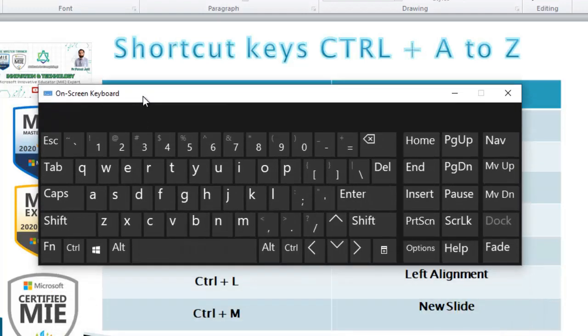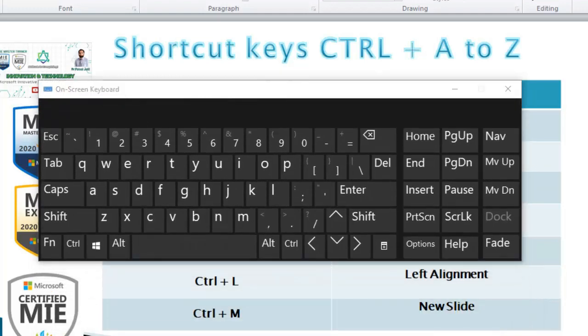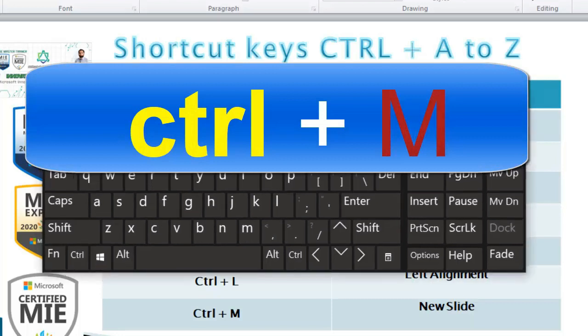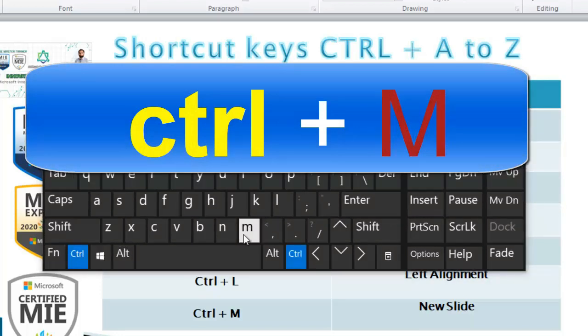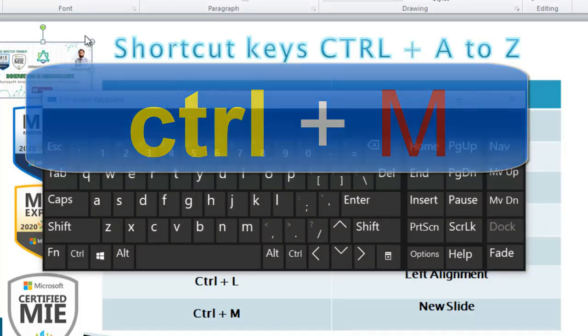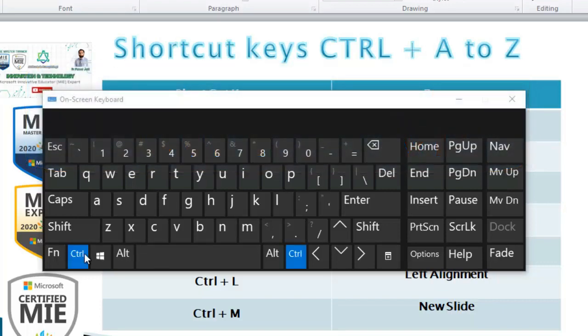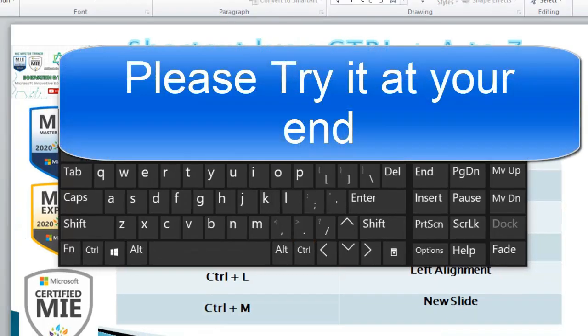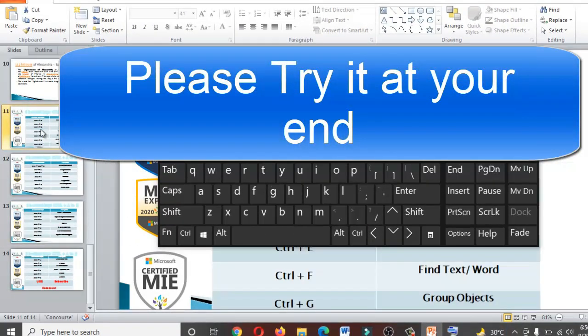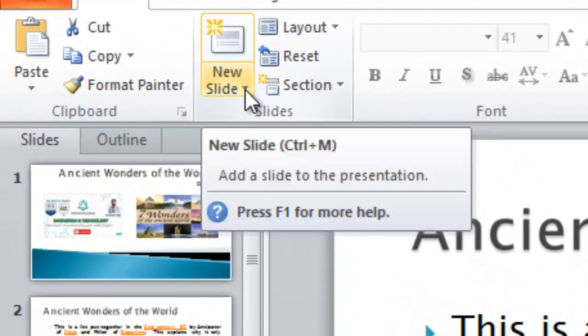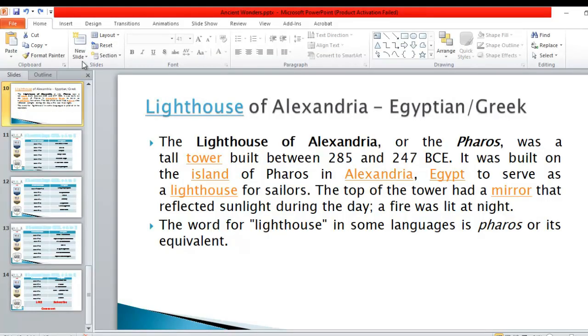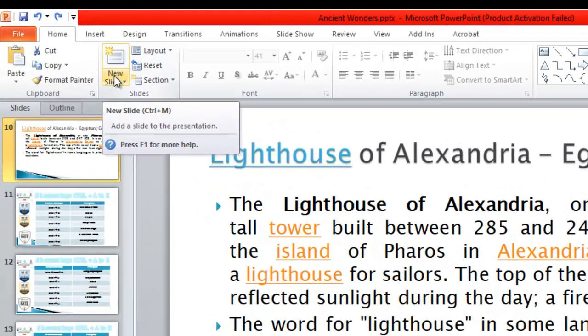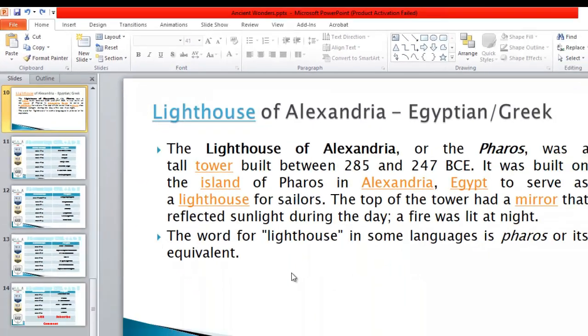Now Ctrl M, new slide. It will insert a new slide over here. Let me add a new slide over here. So by using the Control key, Ctrl M. No, just click here on the slide, then Ctrl M. Just click here on the left side. Now press Ctrl M. Control plus M. Right now it's not working, but the shortcut key is Control M.